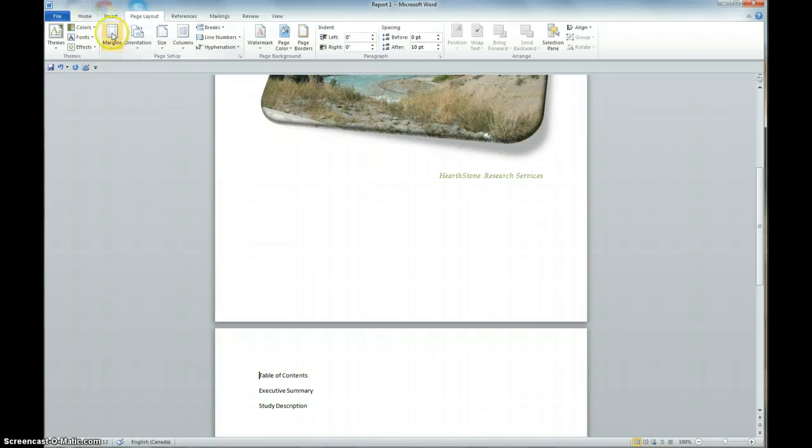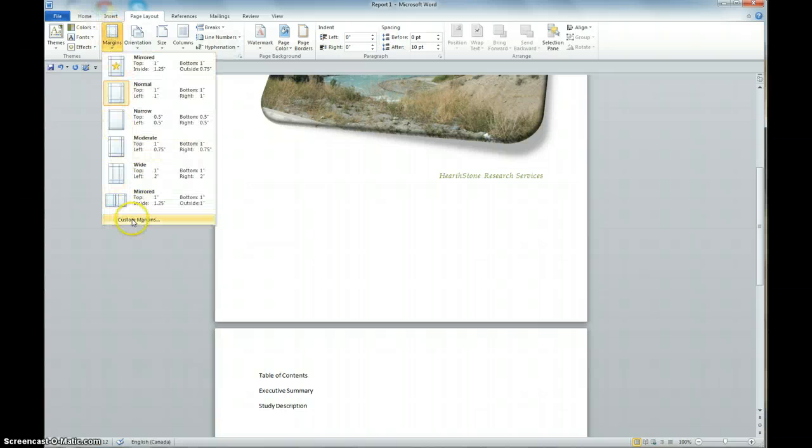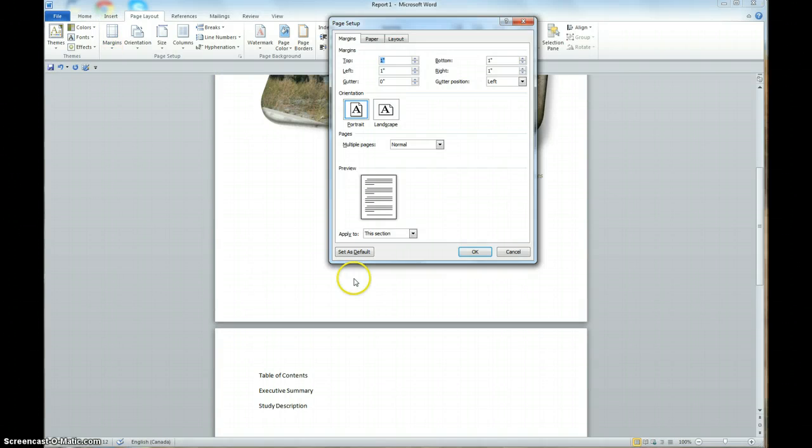First, I'm going to set up my margins. I'm going to do custom margins. And I want my margins to be mirrored, which will give me these two boxes up here, just in case my client would like to have them bound. And I want it to happen from this point forward.